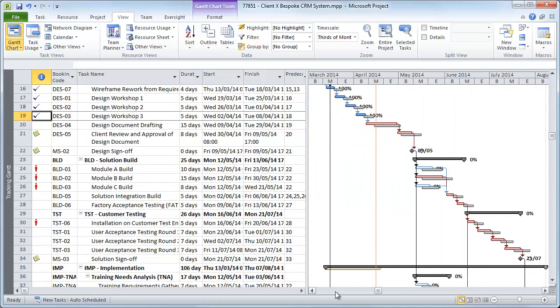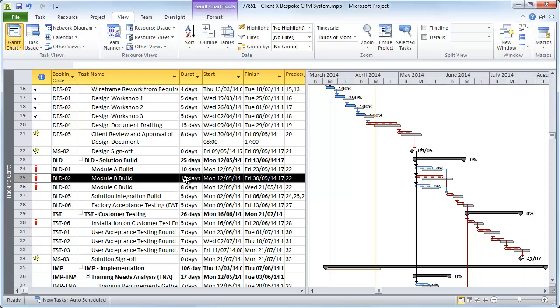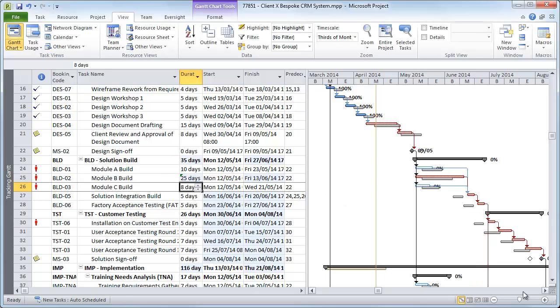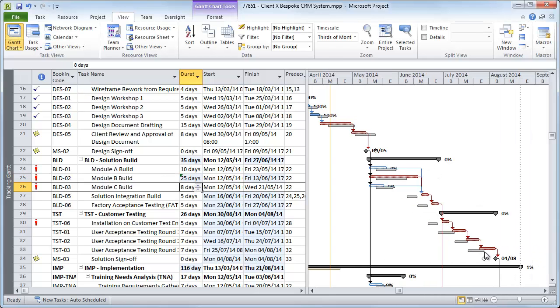However, at this stage the customer has raised a change request to accommodate some additional requirements and they've agreed to fund it. So the overall effect on the project is to increase the duration of the Module B build, this task here, by 10 days, changing the duration from 15 days to 25 days. We can easily accommodate this in the schedule by simply changing the duration, and the logic ripples through to the rest of the schedule, moving each dependent task on by 10 days, and that's very straightforward.